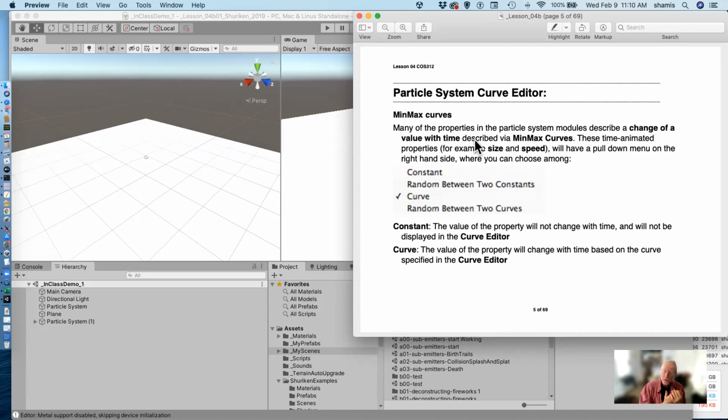Now, the simplest is, of course, the constant. We give it a constant value. It's uniform over time. But we also have the opportunity to make it random between two constants. So we can specify a constant of 1 and a constant of 7, and its behavior will be random between those two. But we can also define these curves, and we can actually have it be random between two curves. So we can get very wildly different behavior with these curve definitions for these different properties.